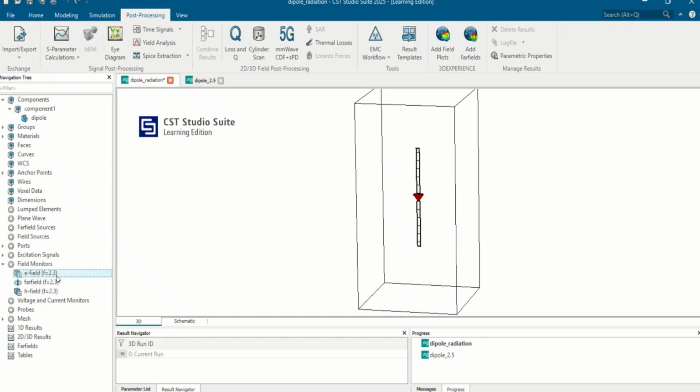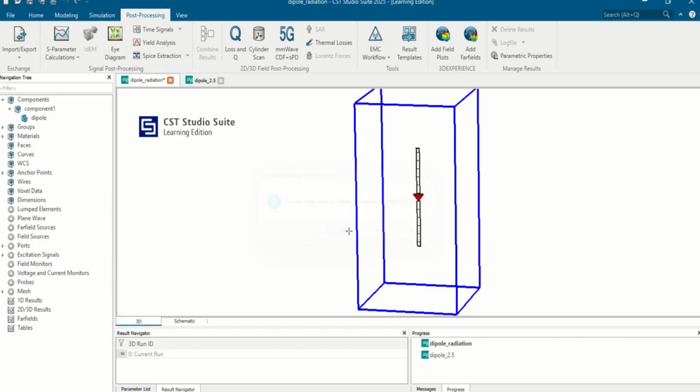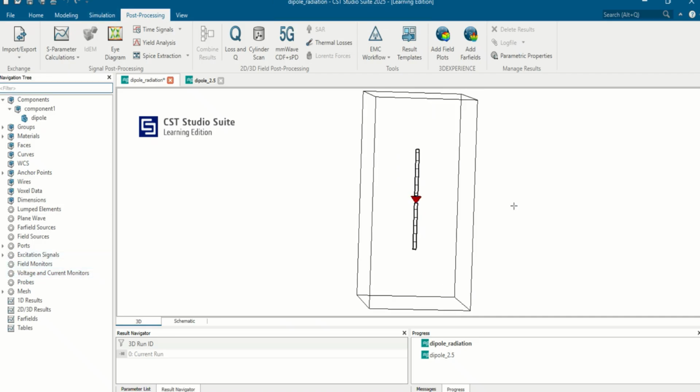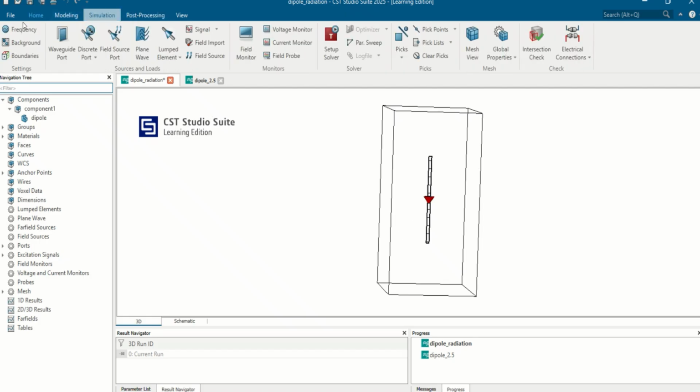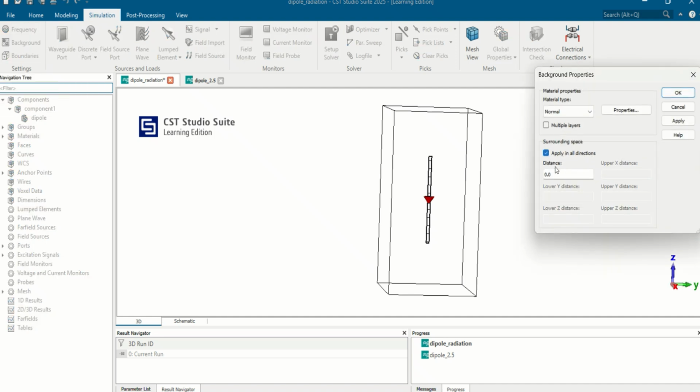So I have deleted all the results, and I'm going to delete these field monitors also. This simulation is just to see how the field distributions will look. For that, first of all, I have to extend this box so that we can see the field distribution at longer distances. So in the background, I'm going to extend the distance to 250 mm.